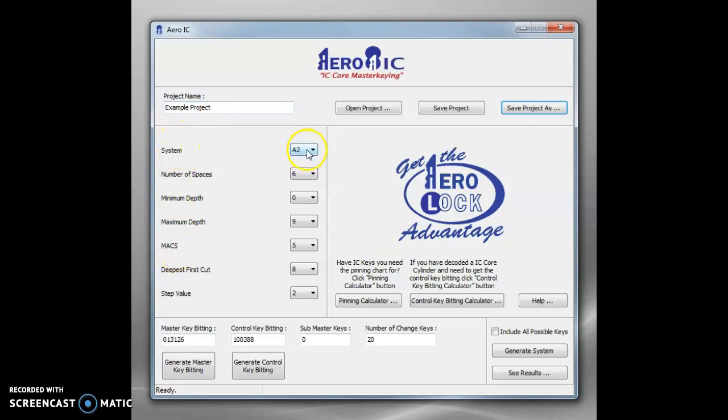Starting with the system, you want to make sure you're using the right system, either the A2, A3, or A4. I'll use A2 because it's the most popular. Next, you want to do the number of spaces. You can choose between 6 or 7, so whatever IC cores you're going to be pinning up, whether they're 6 or 7 pin, you want to make sure you choose the right one.